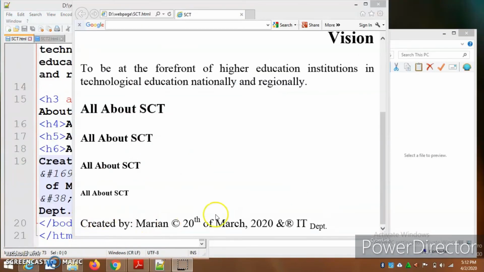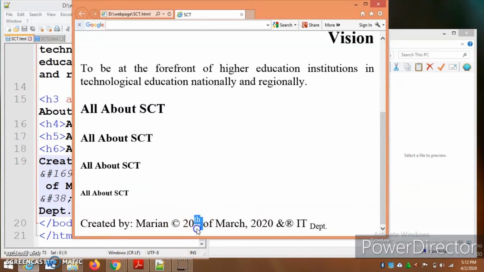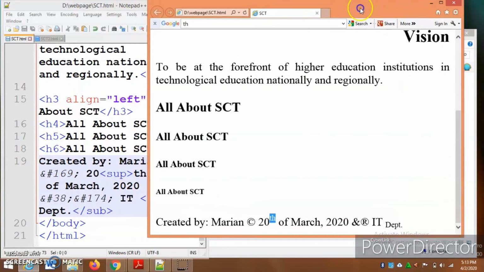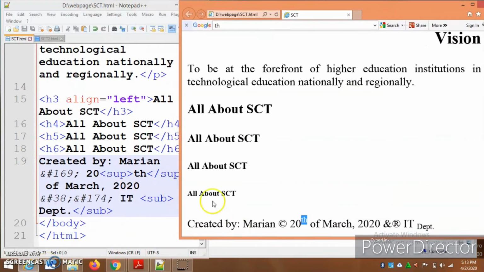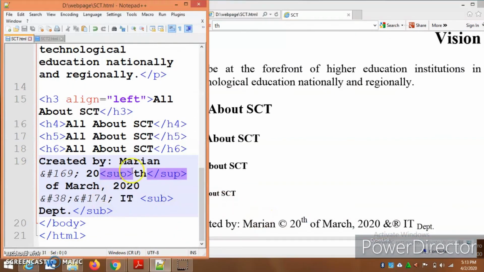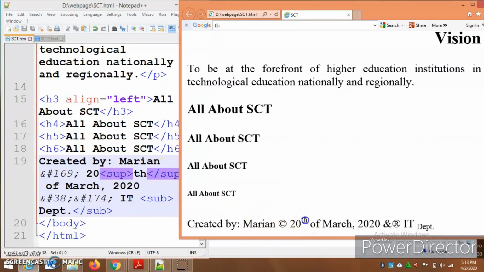As you see here, at the bottom part of our page, I added here created by Marianne, and so on. But look, I want you to focus on this character, 20th. So this is like superscript. So what is the tag for that? If you want to achieve this kind of result, TH should be enclosed between sup and /sup. So if you use sup /sup, that would be now the result.